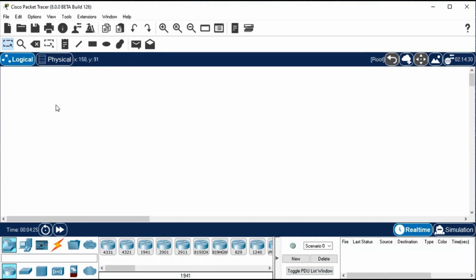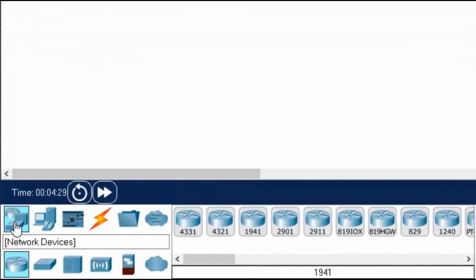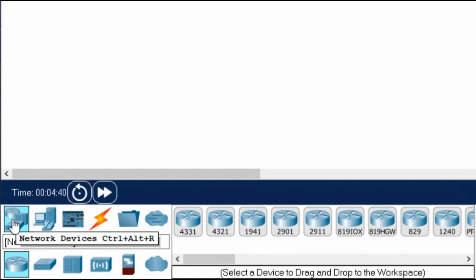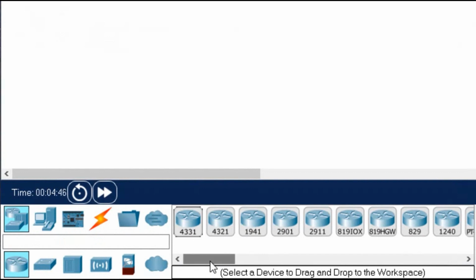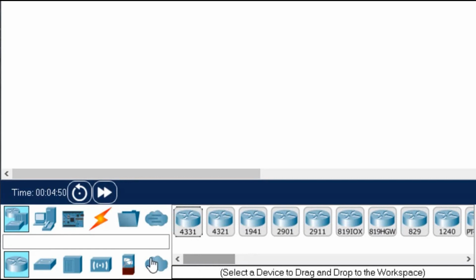Let's begin by taking a look at the bottom toolbar, and I'm looking in the bottom left corner. Here we have a variety of different categories, and in each category, we're going to have options below. For example, the default category is network devices. That's selected by default. In the network device category, we'll find the subcategory of routers. With routers selected, we'll see a variety of different model routers available for us to put into our topology.